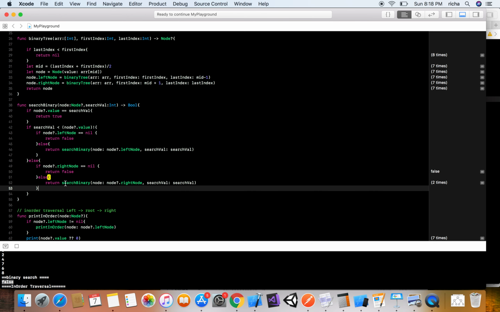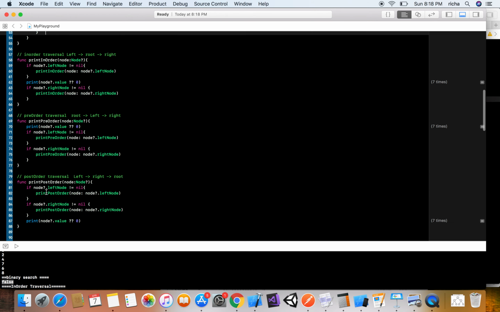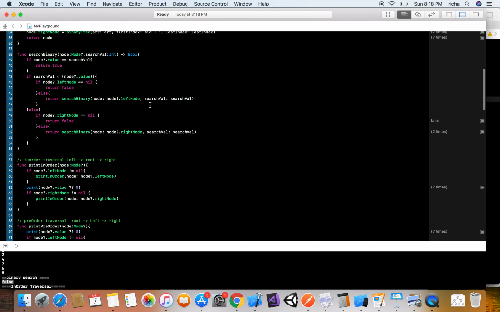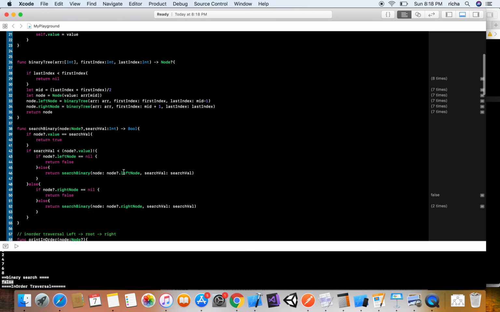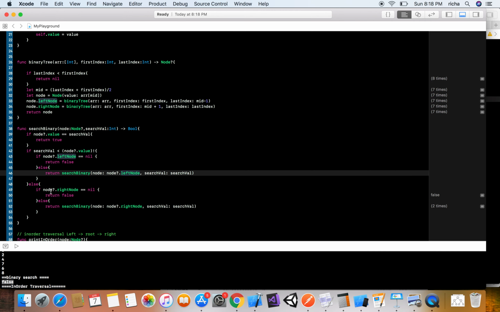So let's say our search value is 88, which is what we are searching. So we have passed 88 over here. In that case, 88 is greater than the root node value, right? The root node value is 5, so 88 is obviously greater than 5. So we'll come in this loop.